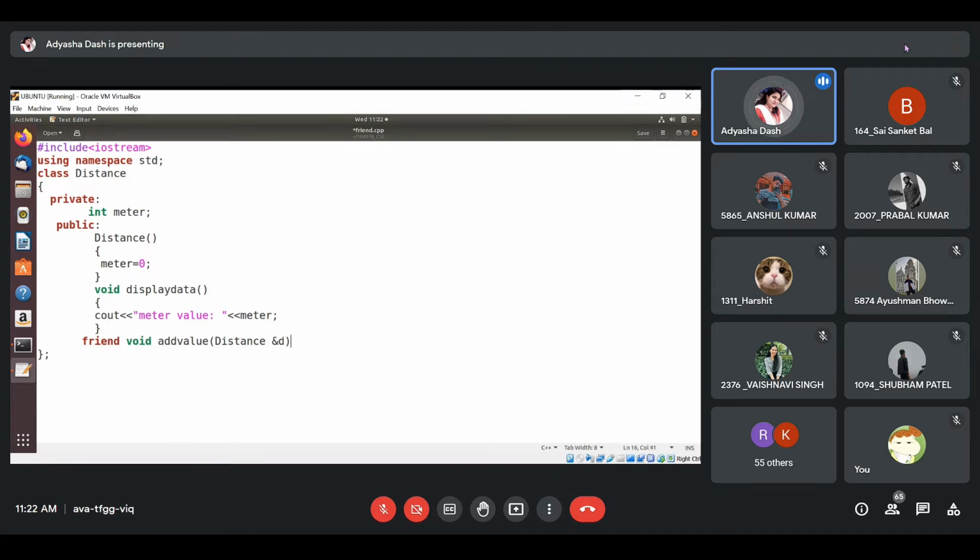Outside the class body we have to go for the function definition. So what will this function add value do? Here also the same thing, we have to follow: pass the object by reference.